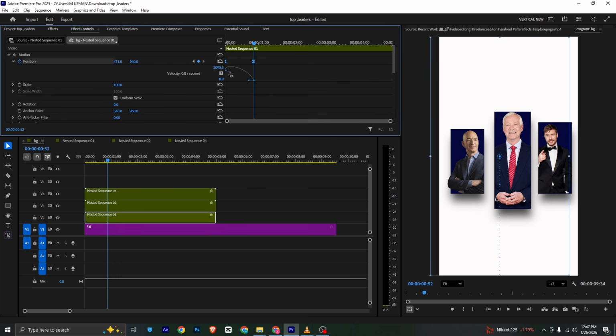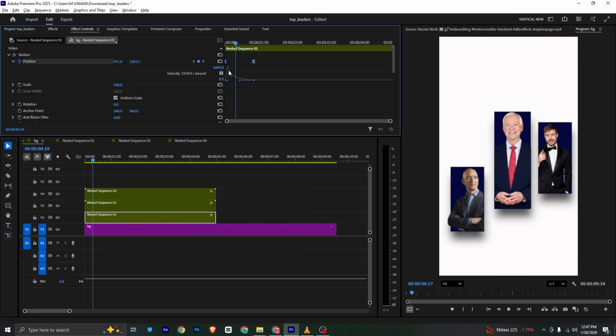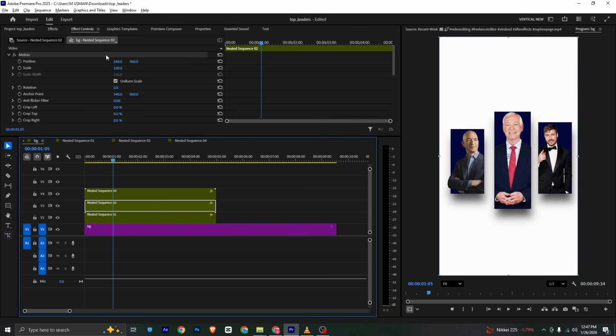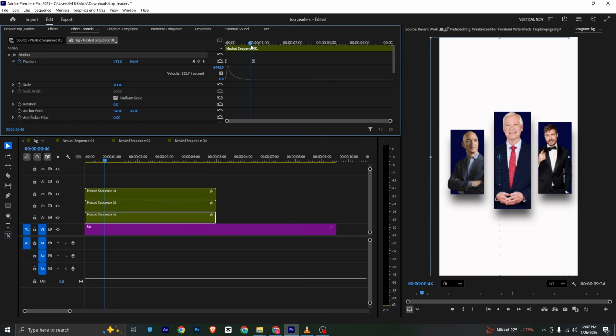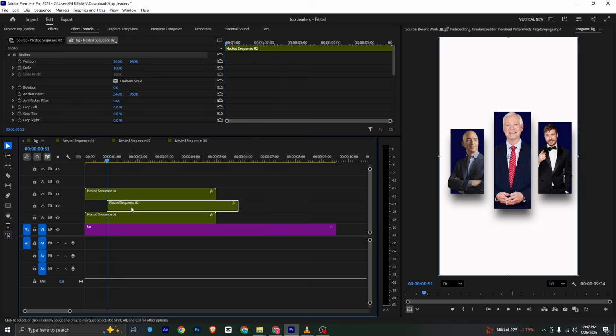And now the main thing is in the graph. You can just simply adjust the graph to something like this, so the start will be like here. Now I will do the same with the other. So we can just simply select it, and once it is here, I will move this nested sequence here.